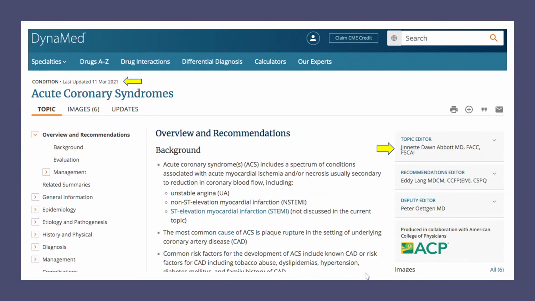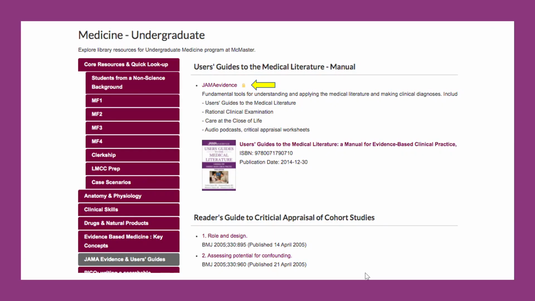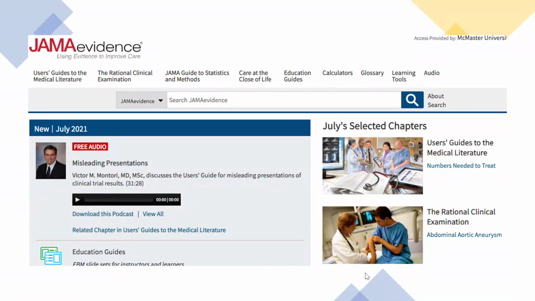When using any tool for patient care, pay particular attention to the last updated date and the authority of the author. When you examine the recommendations in this entry, you see inline references to resource material. Other hallmark features of evidence-based resources is the grading of evidence assigned to each recommendation. For example, Level A. You can learn more about evidence-based medicine and quality grading through JAMA Evidence.